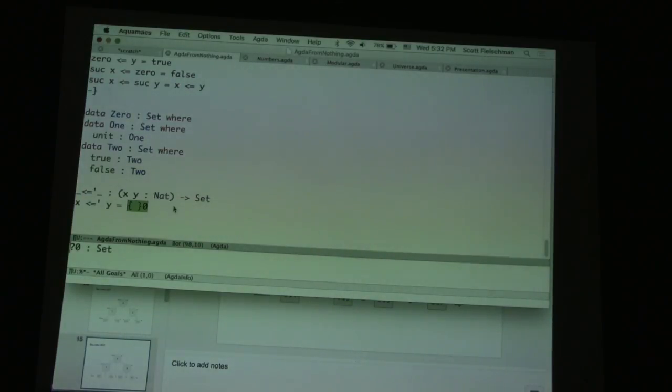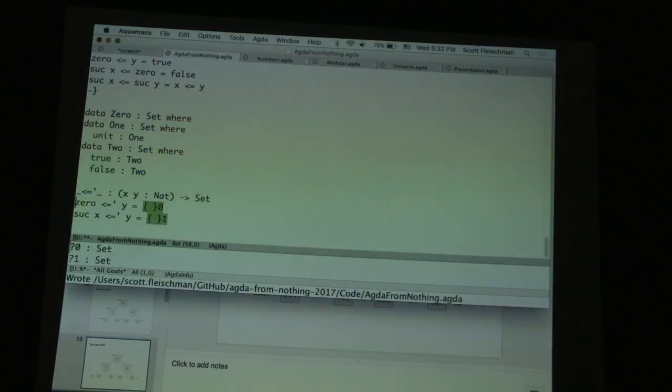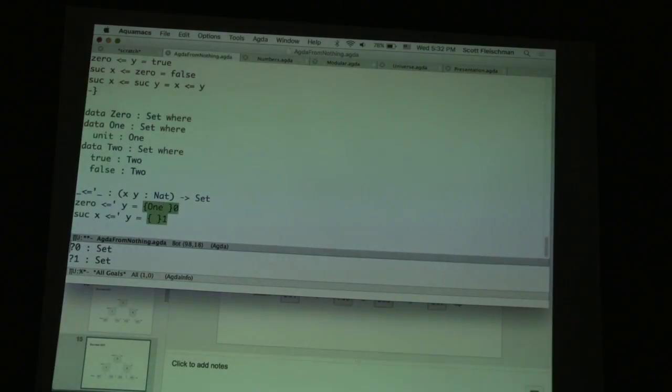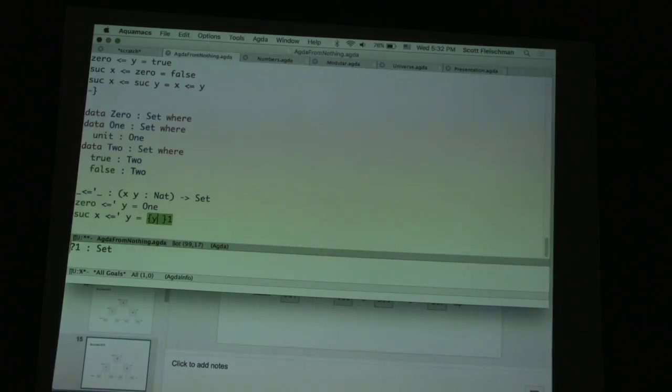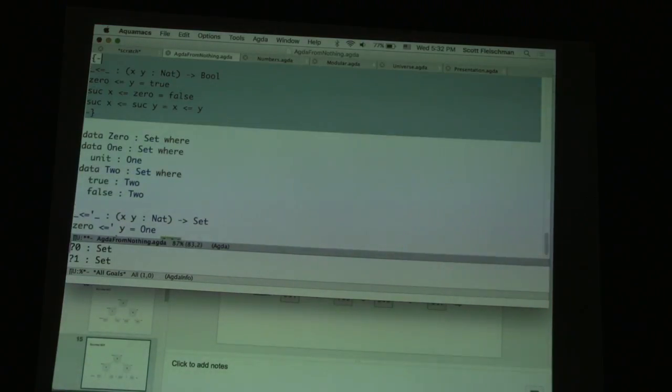I'll show you what that looks like. So for this function, 1 is going to represent truth, so 0 is less than y is 1, which is true. And we're going to do the same thing as we did up here. Let me pull this back down.